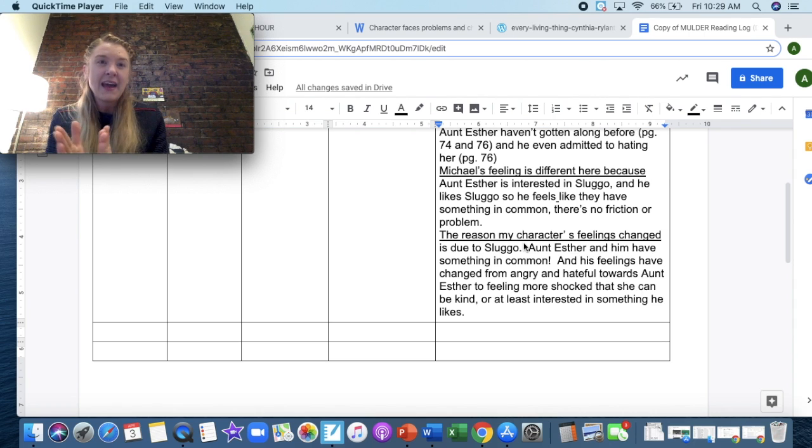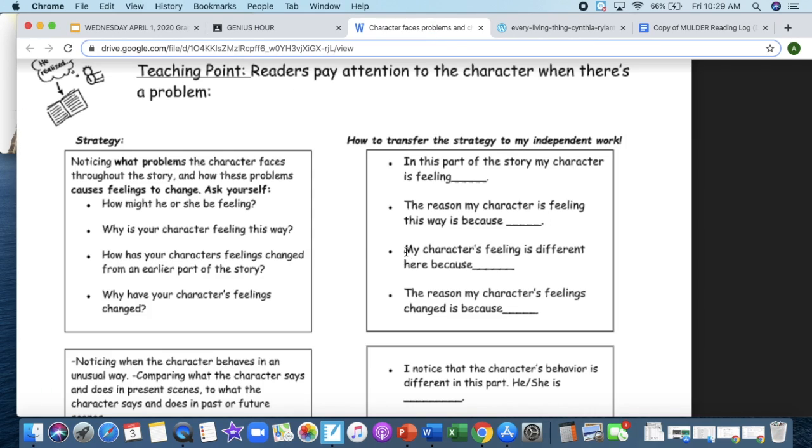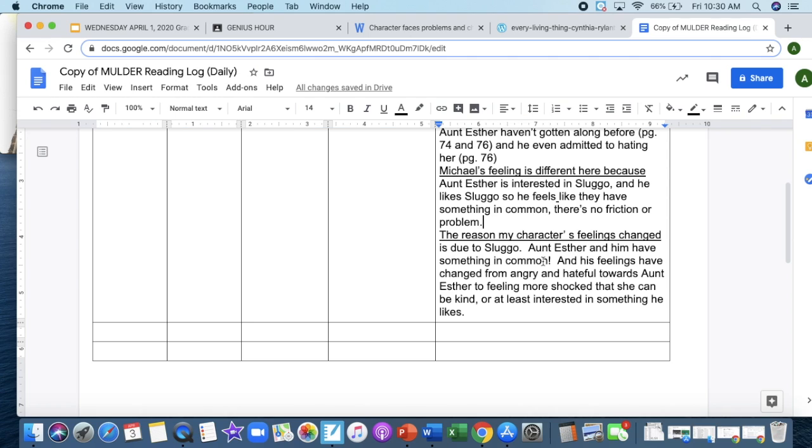So today, as readers, you're going to be doing this thinking work. I'm going to bring us back to our tool, when the problems the character faces and how these problems cause feelings to change. That's what we need to look at. When a character faces a problem, how does that problem cause their feelings to change? Okay? Why does that problem cause their feeling to change? That's where you need to do that inferential think work and make a theory. This is that inferential think work.